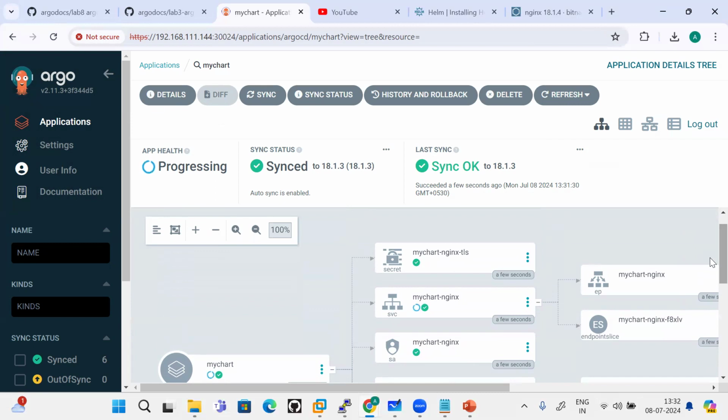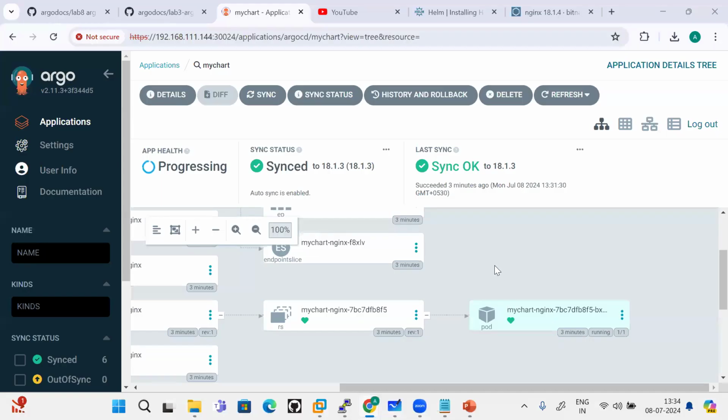file I want to keep under GitHub, we will see that example in the next session. Let it finish the provisioning and then we will do the next session. So as you can see, the provisioning is completed, and this is the way you can use Helm as a repo URL in the source section.